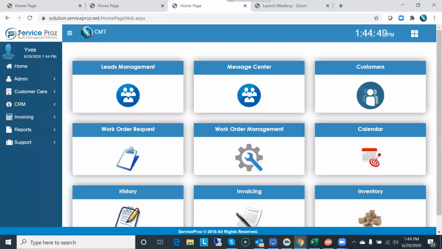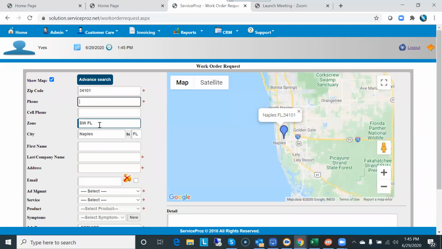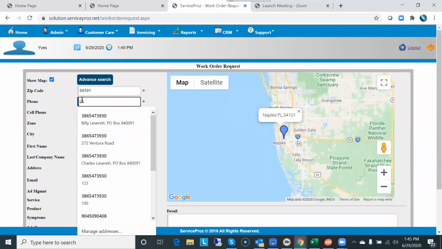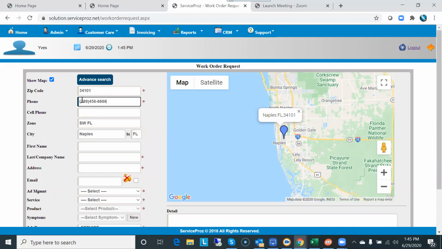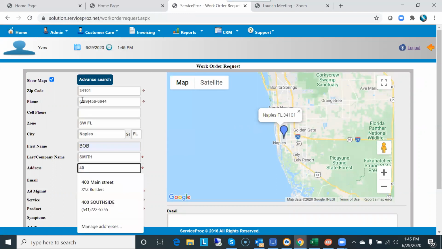You input your zip codes, put a zone around them, input your services and products, and then make sure you have your employees loaded. So now I'm ready to go into work order management, work order request, and I'm going to put a work order in. I'm going to key a zip code that I know is valid. It says, okay, that's Naples, Florida. The zone is Southwest Florida. It's looking for a phone number. Last name. What it's doing is, this is a new customer. If it was an existing customer, you could have searched for an existing customer, and it would have brought up all of this information automatically.